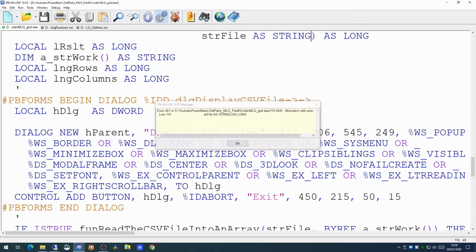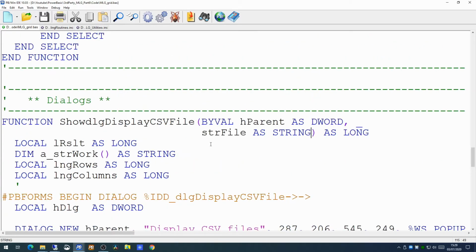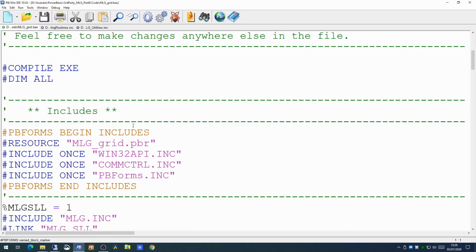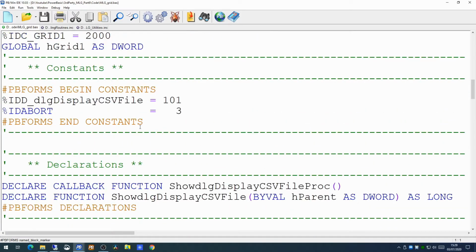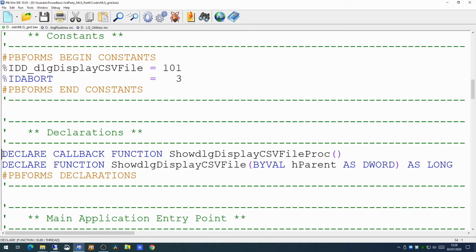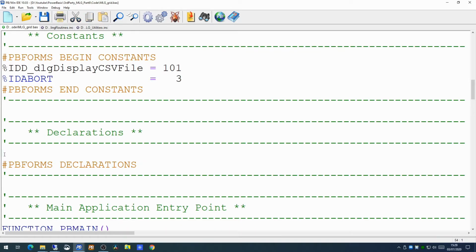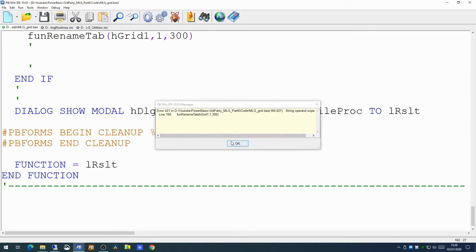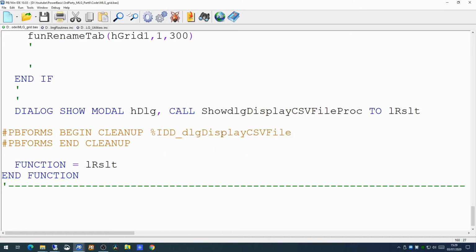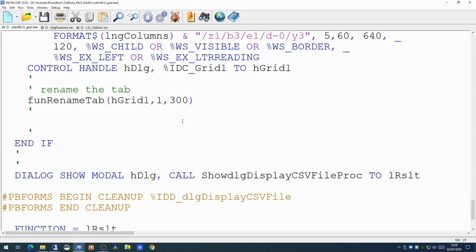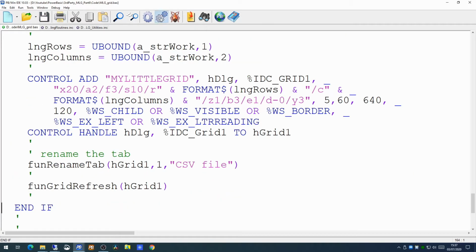Now, if we just try running that code now. What have we missed? Oh, yes. Because we've changed the parameter numbers in the display CSV file, the designer will have put these declarations in at the top. Now you can quite happily delete both of these because PowerBasic will do that on the fly when it runs. Oh yes, I put 300 in there. What I want is the actual name of the tab. So let's try that. We try running that now.